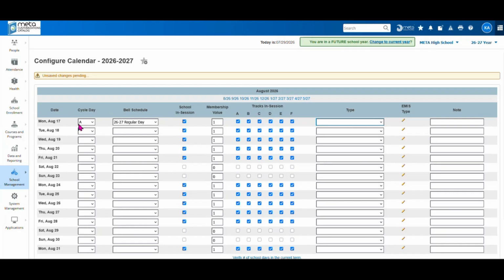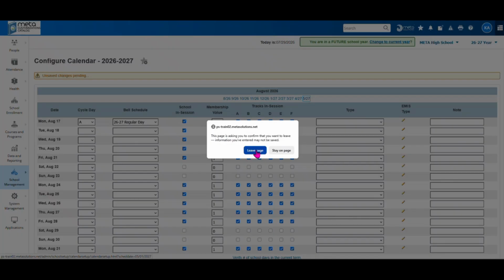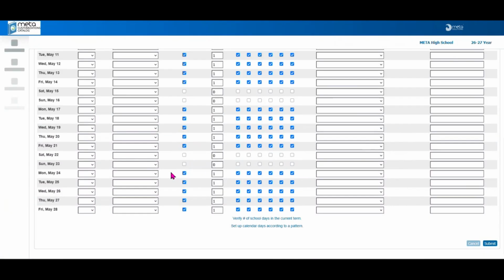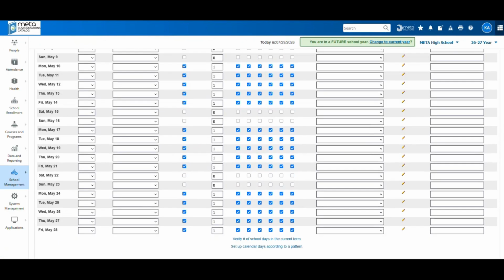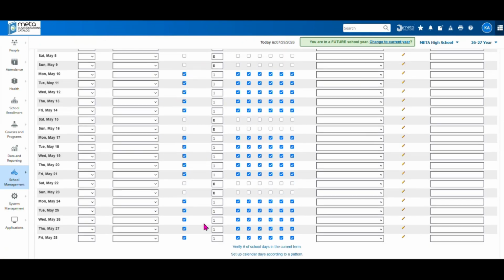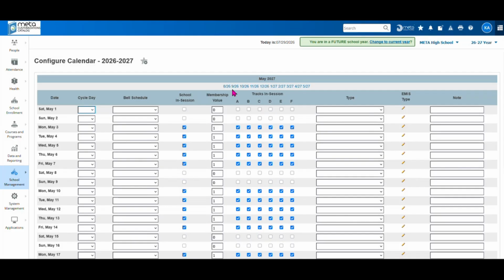That is filling this out day by day. This does start at those calendar days that I've put in. So Monday, August 17th is my first day of school. If I go to the very end of the calendar, you're going to see that my last day is May 28th. It doesn't give me any days prior to the first day of school or after the last day of school.